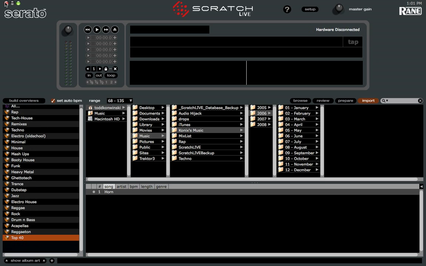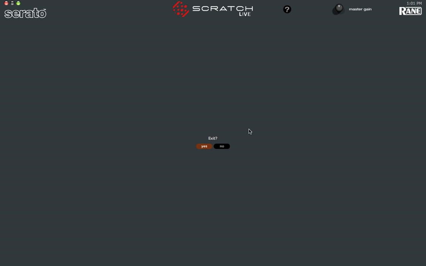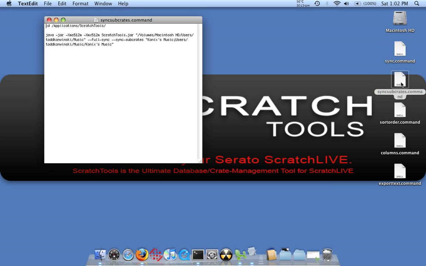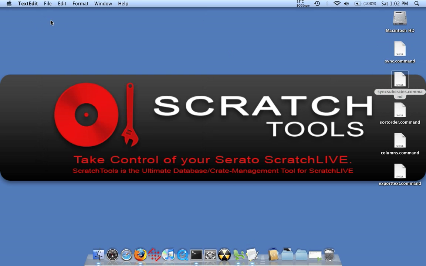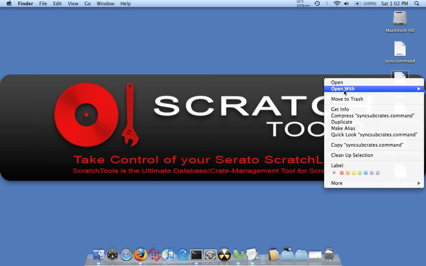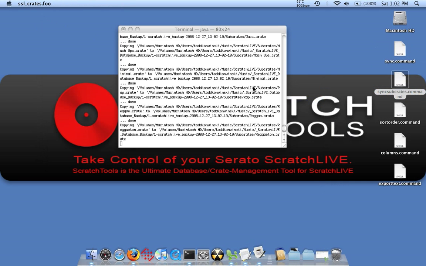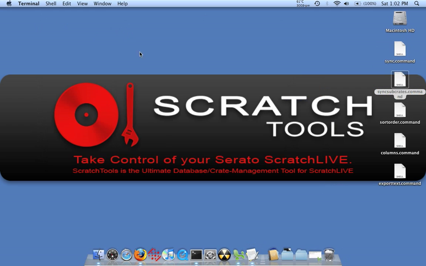So let me just delete that first of all. Let me close out ScratchLIVE. Now, if we run the command in ScratchTools, we'll open in text edit. You want to make sure it opens in terminal. So it's going to do the command, and easy as that.